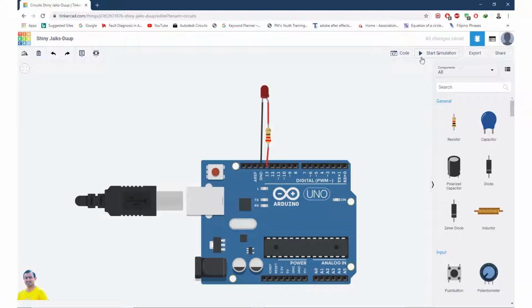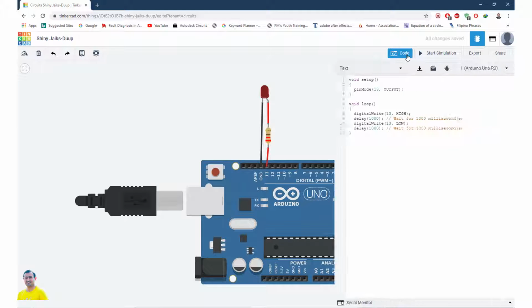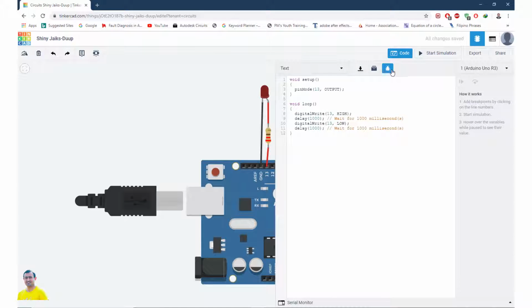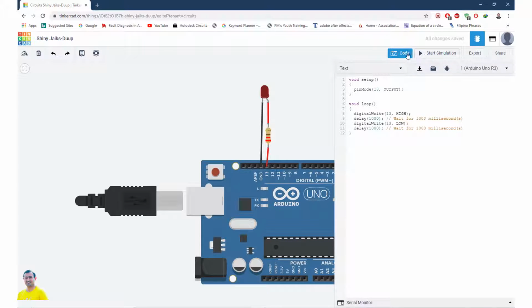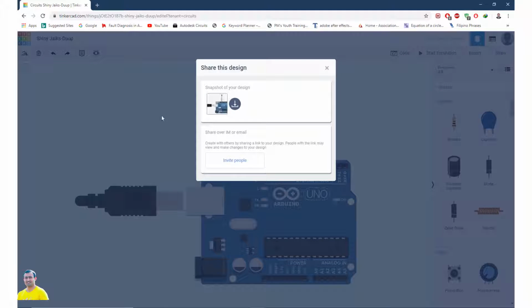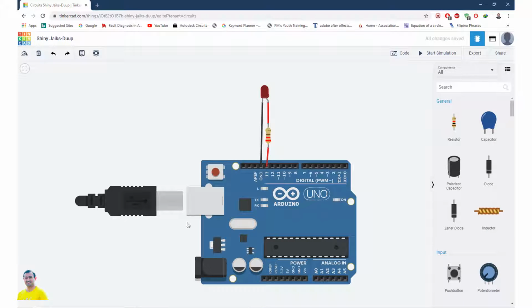Now stop the simulation. If you want to download the code, just click on the code and click on this download icon. And here we have some libraries, and this is also a code debugger. And if you want to download this image, just click on share and click on this download button. This image will be downloaded to your PC in the downloads folder.